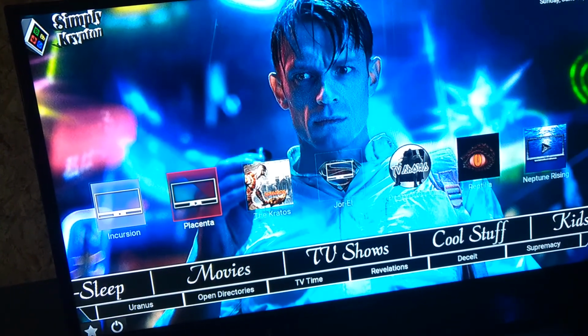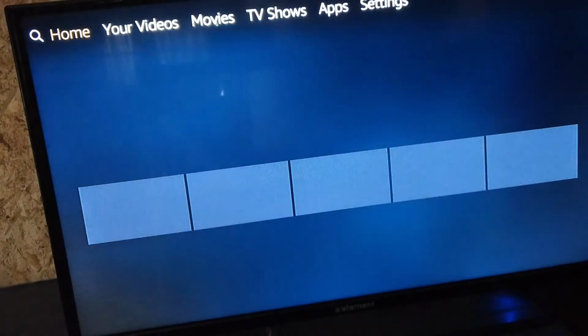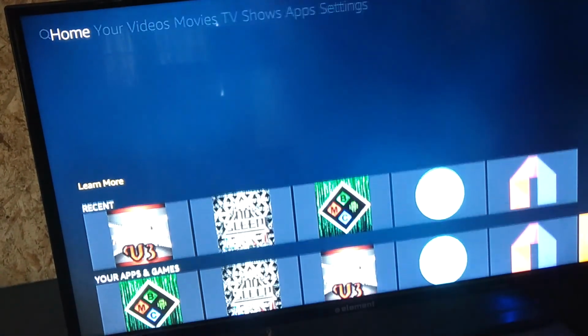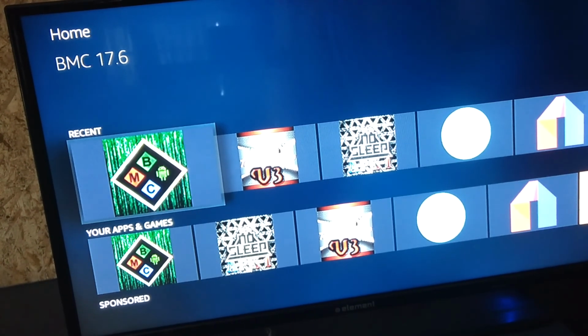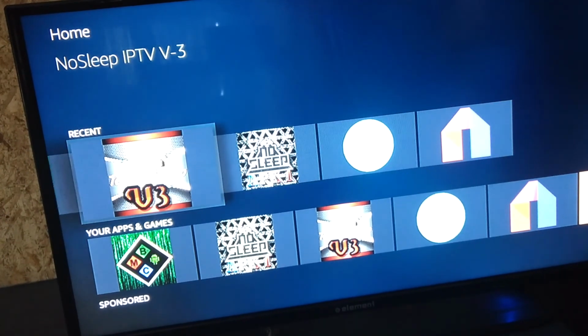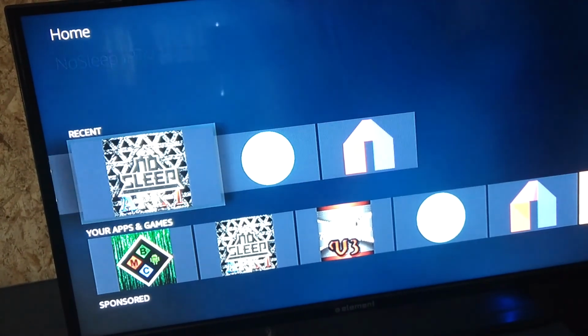So I'm going to hit home on the remote. And like I said, as a recap, the only programs you probably really need would be this BMC, which is the big DVR for movies and TV shows. And it also has the No Sleep, which is live TV, but you could use one of these for the live TV, which is No Sleep.